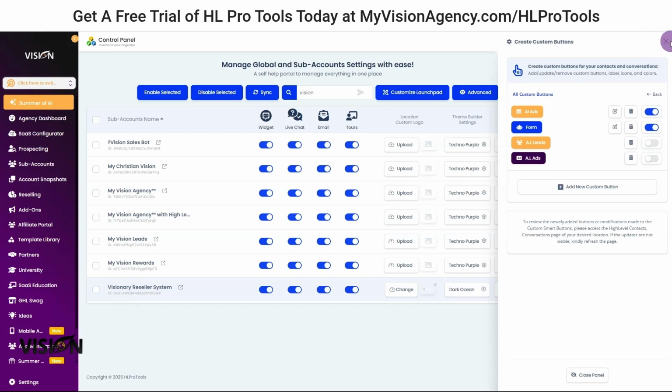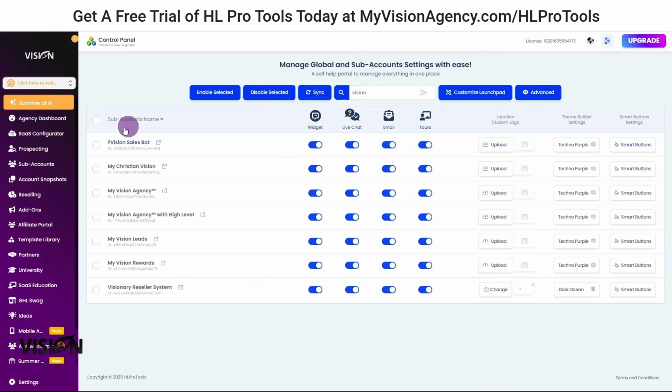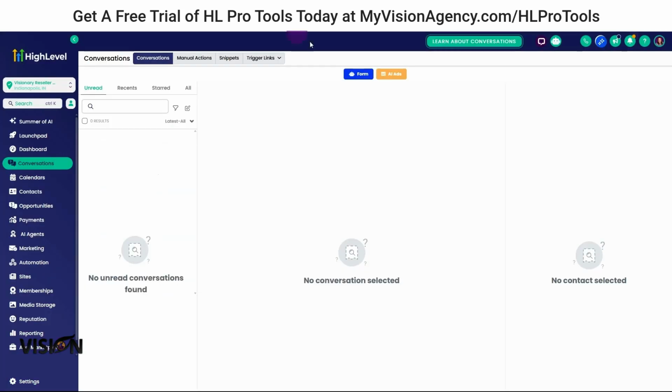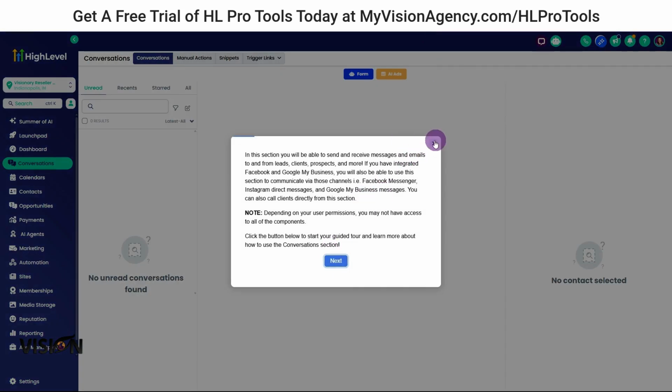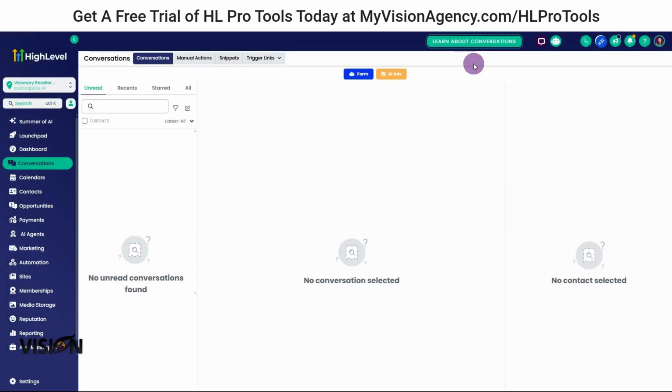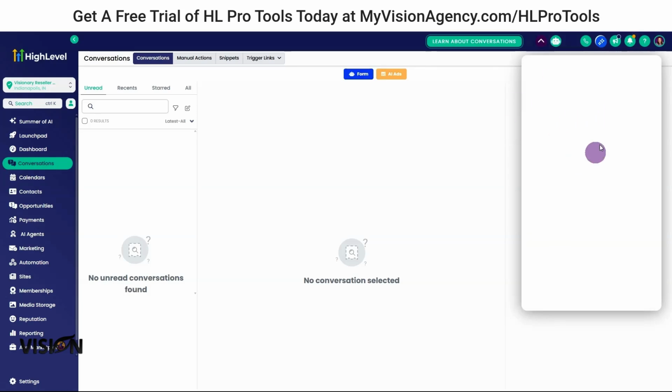Now back into the control panel, you'll also see you can access each of the individual sub accounts here by simply clicking this button. It opens up a window. You also have this widget, a live chat, email, and the tours. So inside of this account, this is the tours that you have available. This is already built into your account as soon as you sign up for HL Pro Tools and install their system. And you'll also see the support chat here.